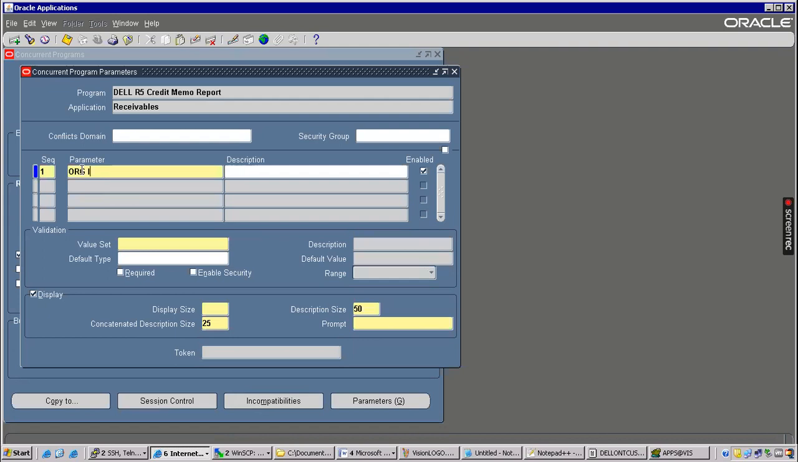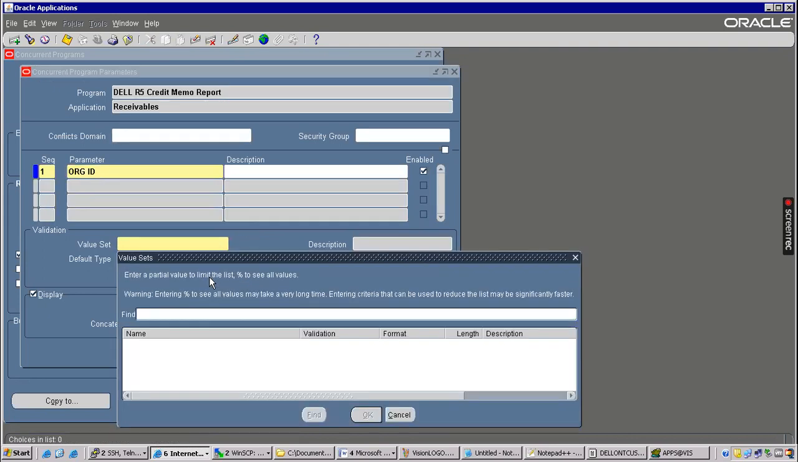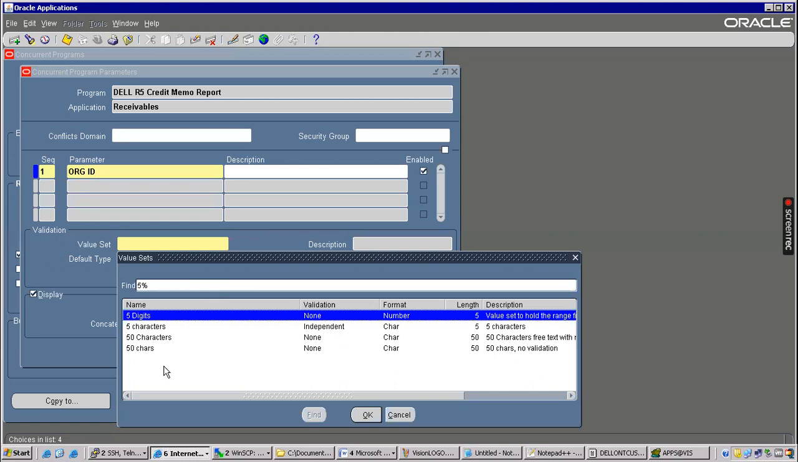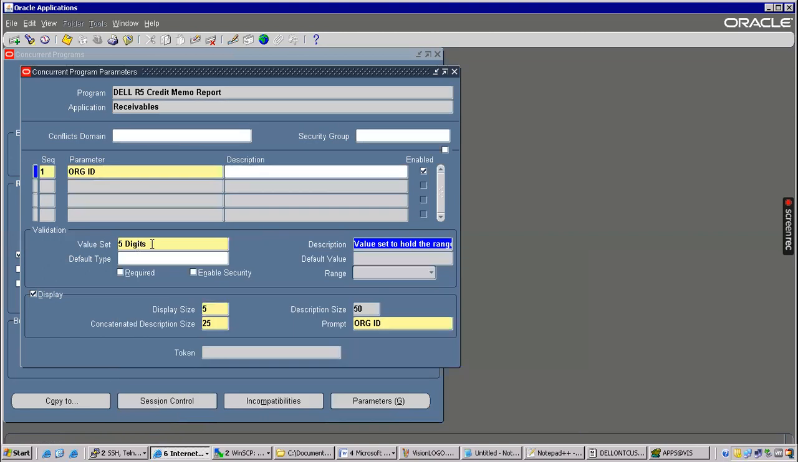RG ID. For the value set, like 10 by number I'm giving. A none value set we have to take. Yeah, 5 digits, 5 characters. This is a none value set we can take. It will accept up to 5 digits. Constant is the default one. 204 is the value. 204 is the Vision Operations RG ID value. Save.